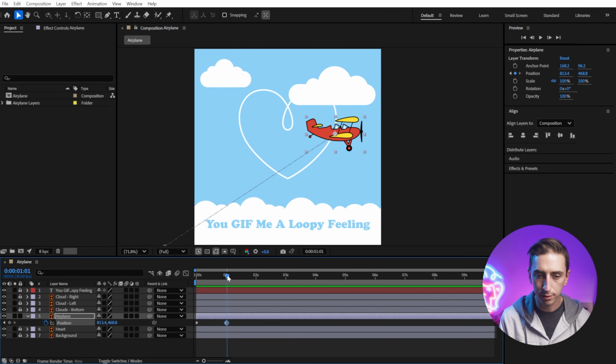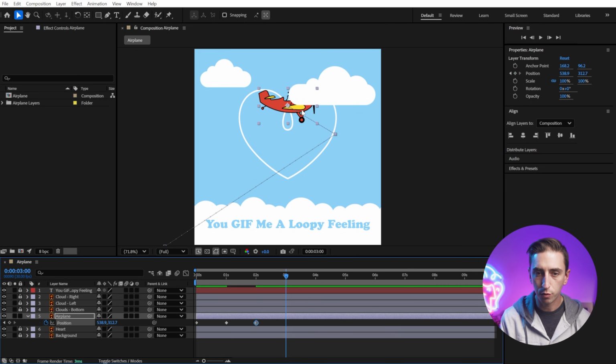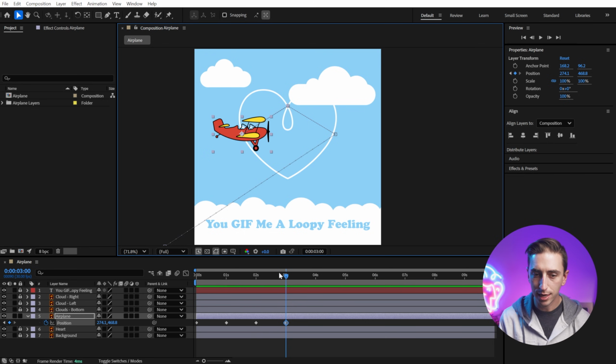And the next place I want this to move to is right here where this kind of crisscross happens. So I'm going to move forward another second and then move the airplane, and that adds another keyframe. Then I'm going to go forward another second and we'll move it to the left side of the heart. Maybe a little bit lower. I'm kind of just eyeballing this, trying to make these 2 points the same. You see this is the motion path, the path that airplane is taking over time.